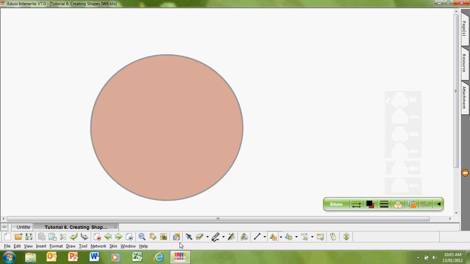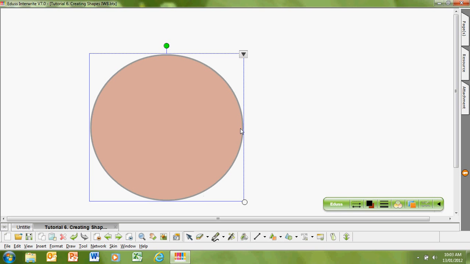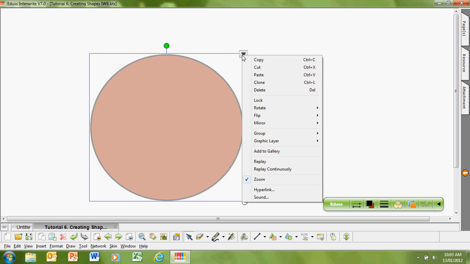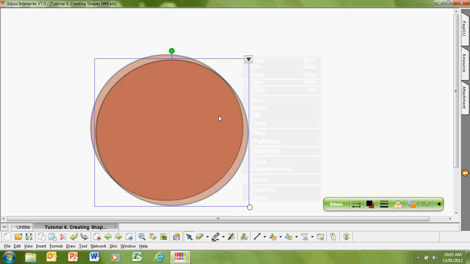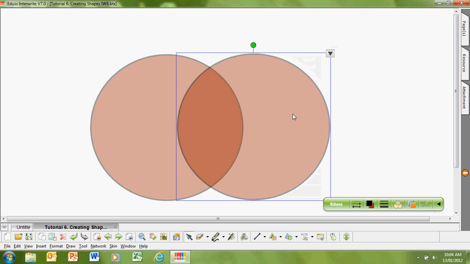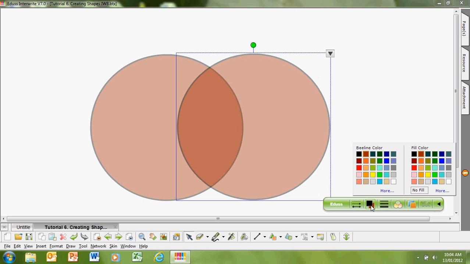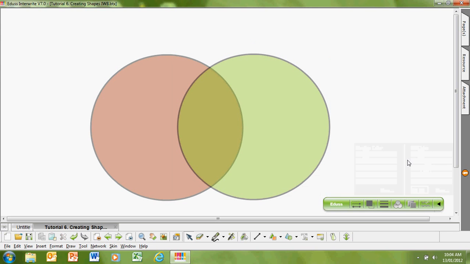To get the other circle, I'm just going to tap on this one using select object, go to the down arrow and select clone. Now I've got two of these. I may want to change the color of this second circle, so I can go here and select that color. And now you can see the differences as well as the similarities.